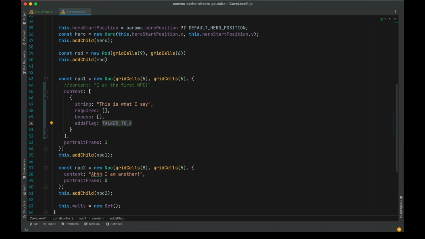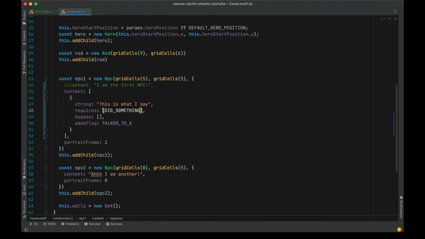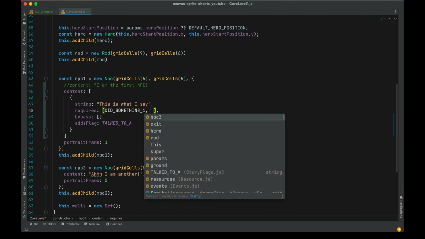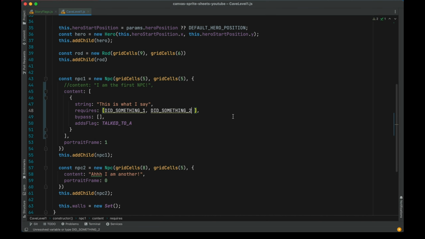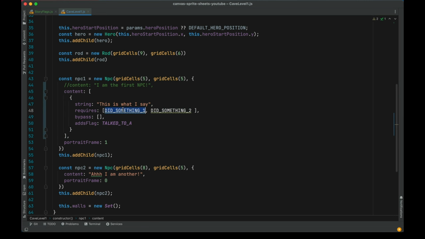So let's talk through all of these real quick. String is pretty simple. That's just the content that's going to be used in the text box. Requires means any string in this list must exist in our list of story flags. This might look like did something 1, did something 2. That means this possible scenario is only valid if the hero has done both did something 1 and did something 2. If we don't have anything in the list, then there are no requirements. That'll be the case most of the time, probably.